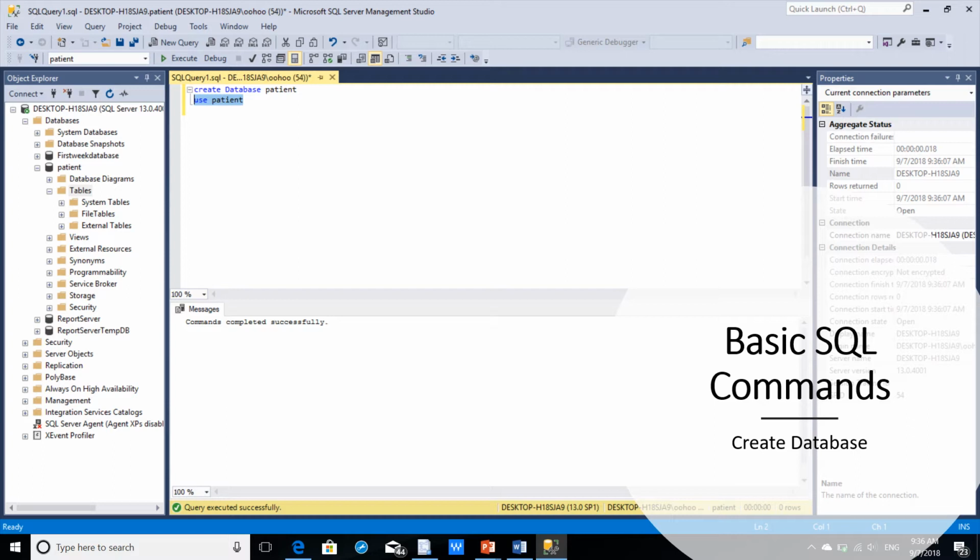The next step, we need to create tables to put the data. But before we do that, we need to make sure that we are on the right spot. Therefore, we need to change from master to patient by typing use patient. Then I execute that so we can see our database. Now we are on the right spot. Let's go to create our tables.